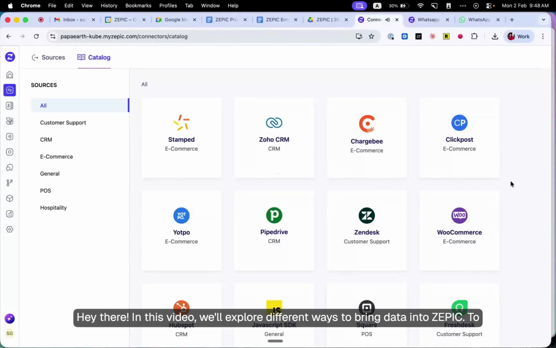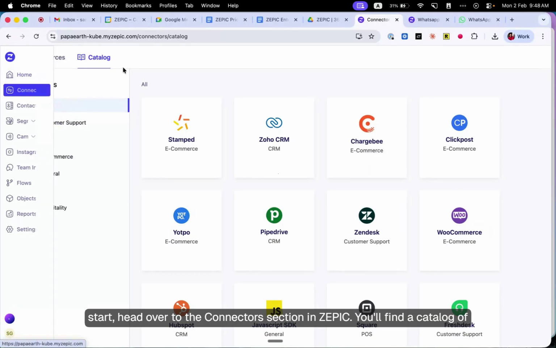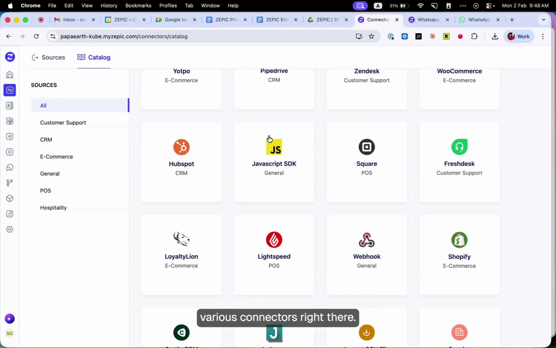Hey there! In this video, we'll explore different ways to bring data into ZEPIC. To start, head over to the Connectors section in ZEPIC. You'll find a catalog of various connectors right there.